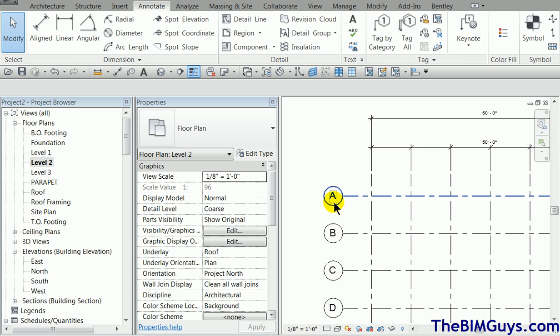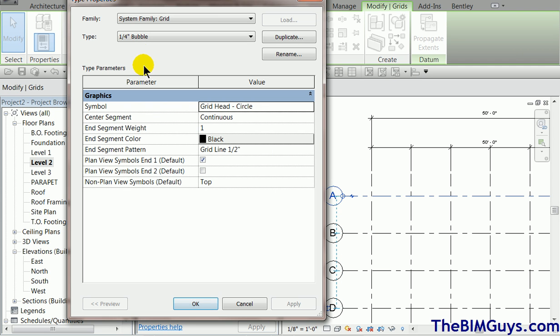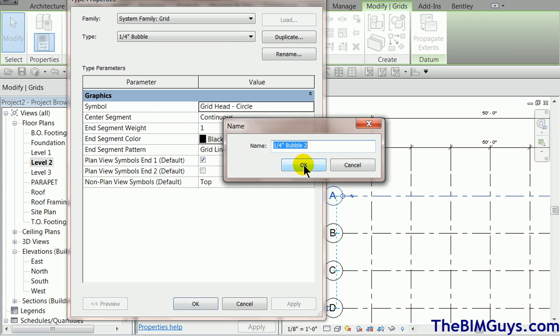Well, if we go ahead and select it, the first thing we want to do is look at what's available under edit type. When we hit edit type, you'll notice that it's using the quarter-inch bubble, just the name of it. It has a certain look and feel, but down here it says symbol, and there's not a lot of options I can change in here. So what we're going to do is duplicate it, and let's call this HSA bubble.